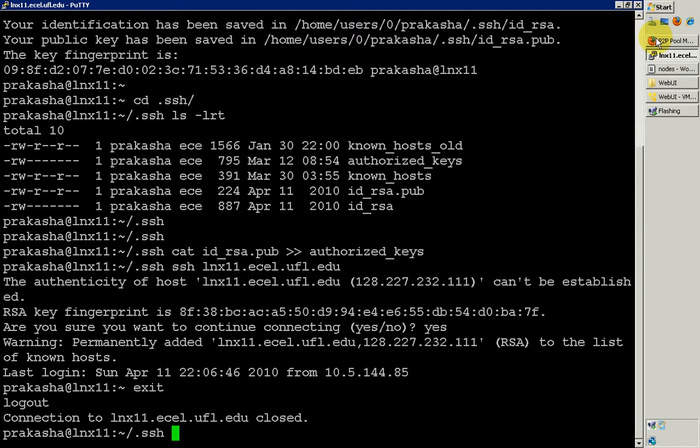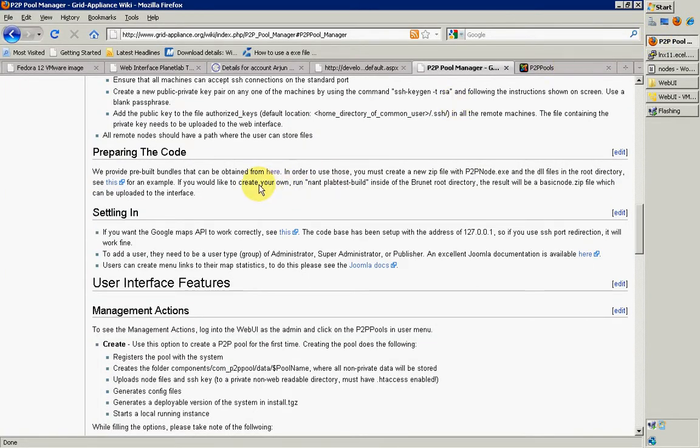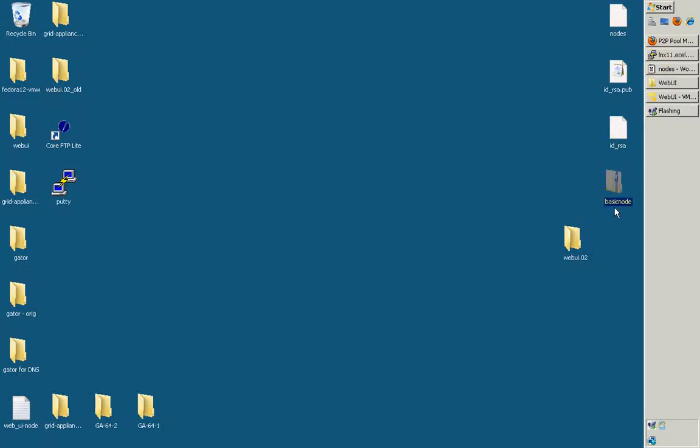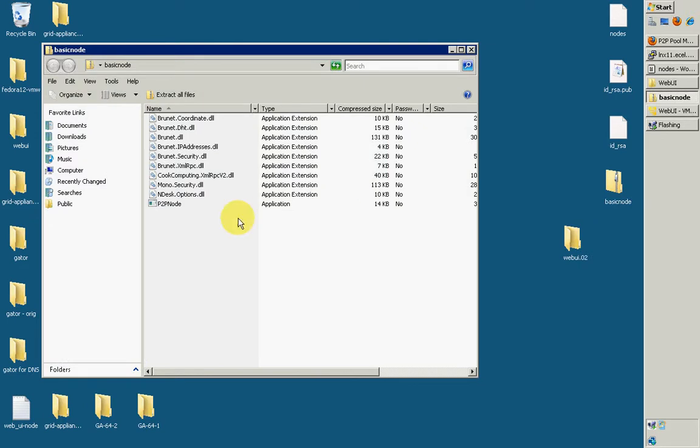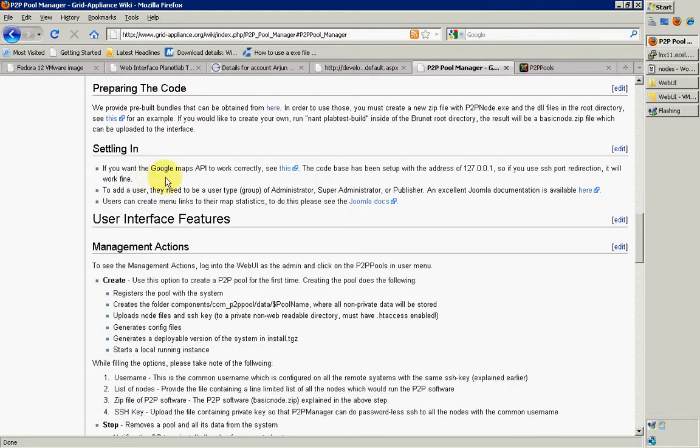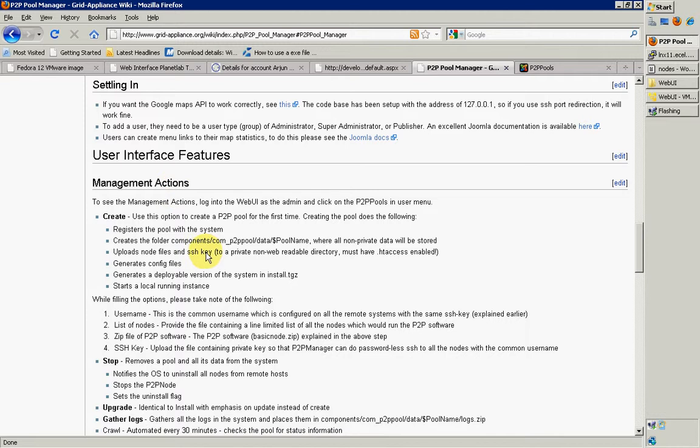You would have to get the executables and the library files needed for running these executables into a zip file. You may create them on your own or download the example package that is provided on the website. I have already downloaded it, and the contents of the zip package are a p2ppool.exe executable and the associated library files. Additionally, you may also configure the web UI for using Google Maps to locate the position of all the nodes that are there in the P2P pool.